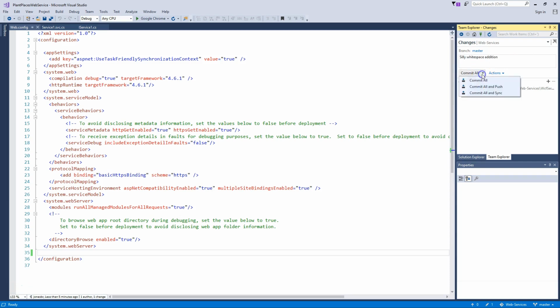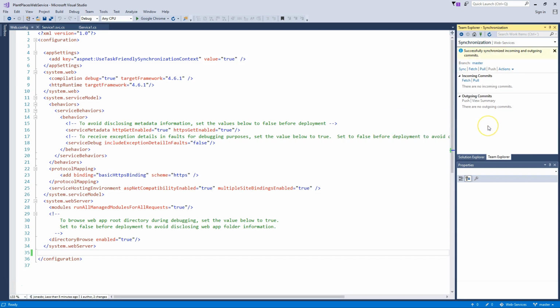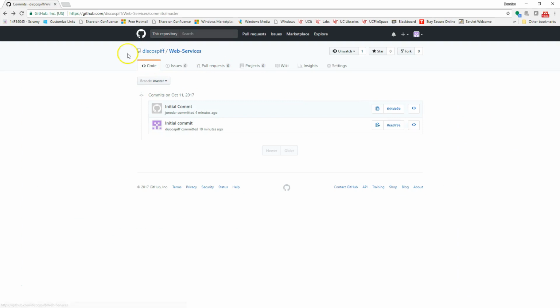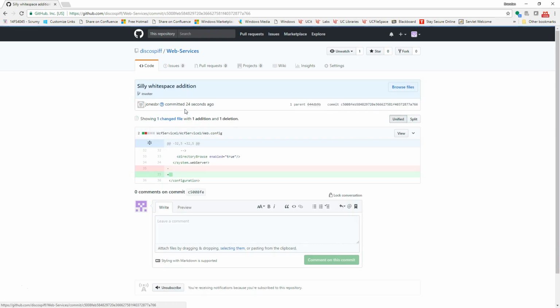Okay, notice that the commit all and sync comes up. So we want to go back to this view anytime we make a change to make sure that we not only synchronize, but we are also committing before we synchronize. If we don't do that commit, then it doesn't recognize that we've made some changes. So let's go back one more time. Let's take a look at our GitHub repository. And I refresh, and fingers crossed. And sure enough, there we go, silly white space addition.